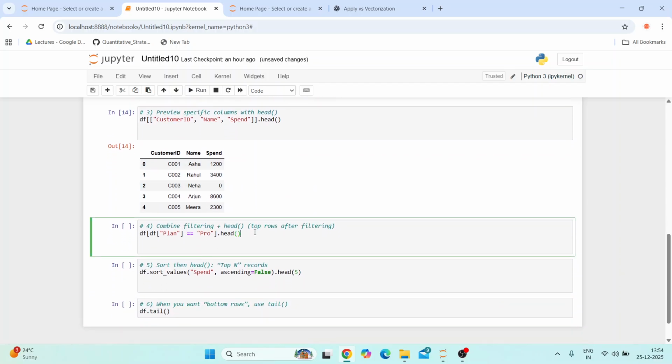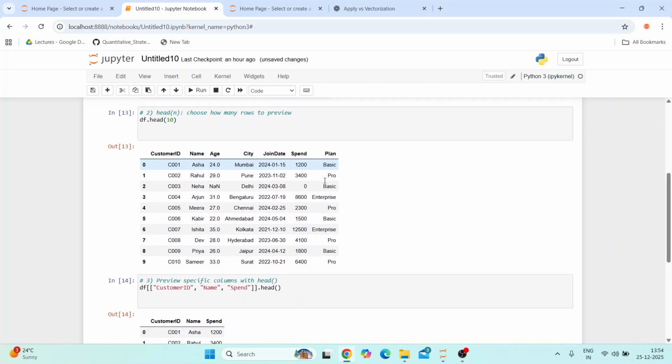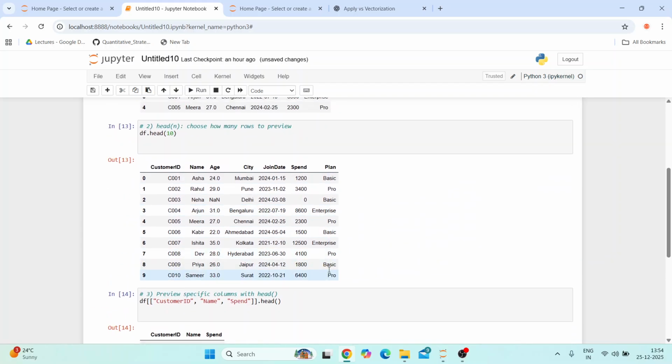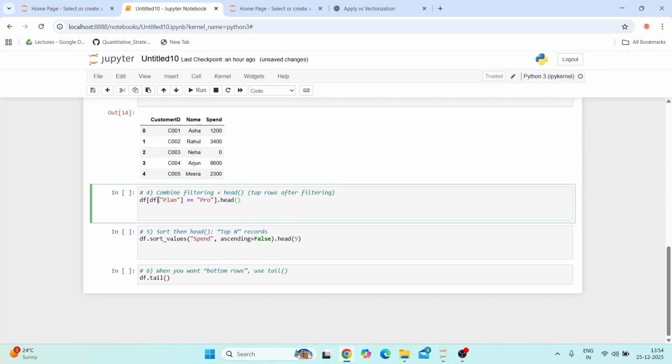Now I want to apply filter logic. Suppose in my plan column, I want only the customers which have the plan Pro. I can see that only 4 customers are shown as Pro, so I only want to see those. The head function would show me 5, but we only have 4 rows for Pro. So I'll just give a value of 3 for this line of code and I'll run this.